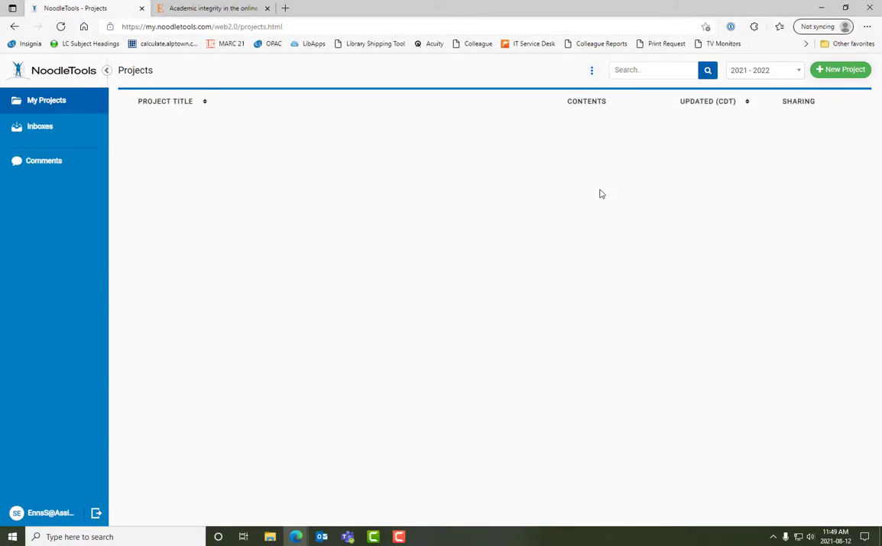To add sources to a reference list in NoodleTools, we first have to create a project. If you've already created a project for your assignment, you'll skip the following step and simply click the project title to open it.